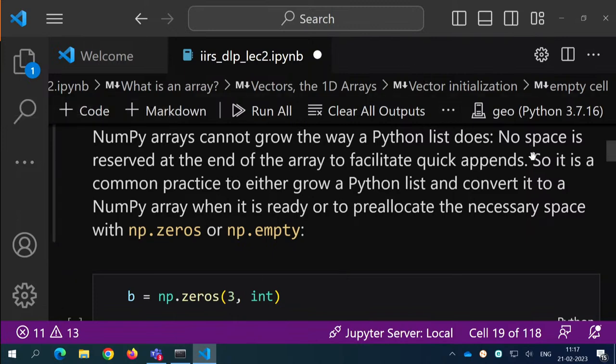No space is reserved at the end of the array to facilitate quick append. So a common practice is to create a Python list, and in that Python list you add all of your elements, if it is supposed to increase. Later on, that list itself you can convert to a NumPy array.